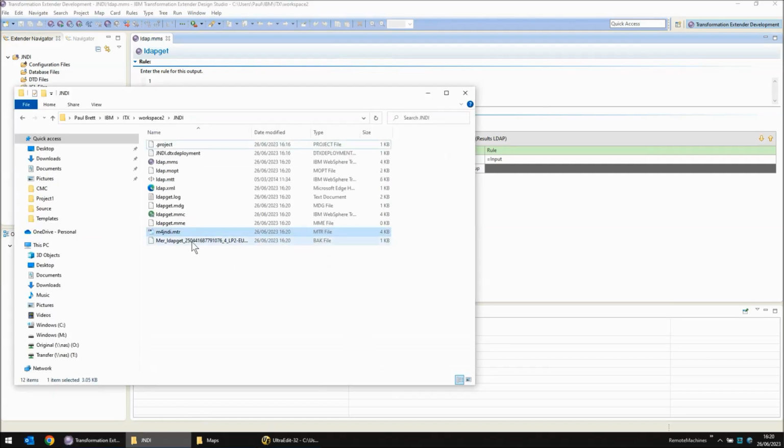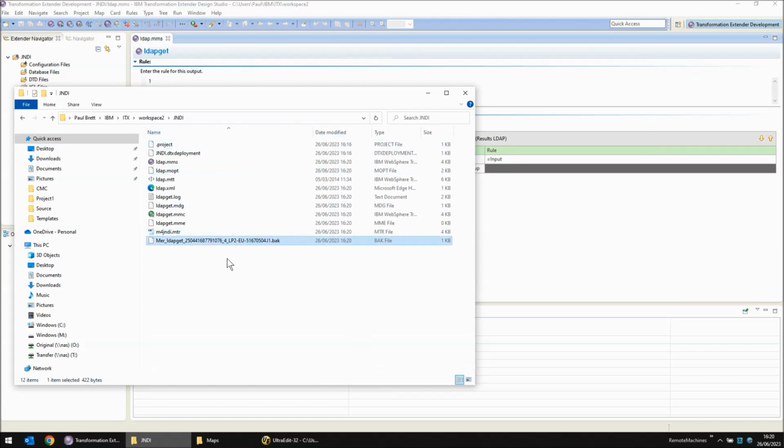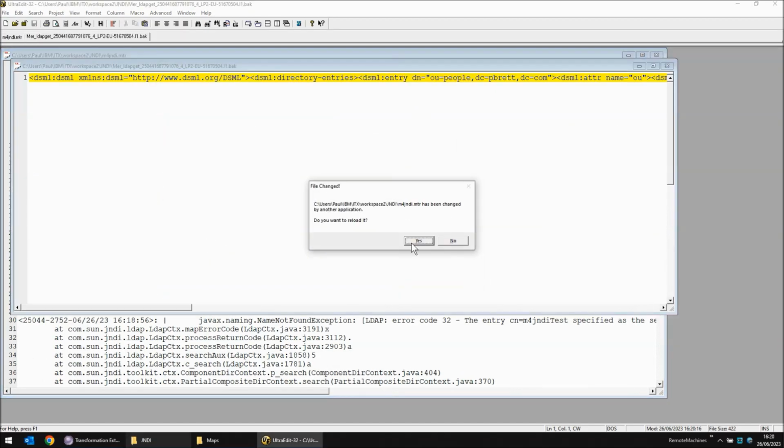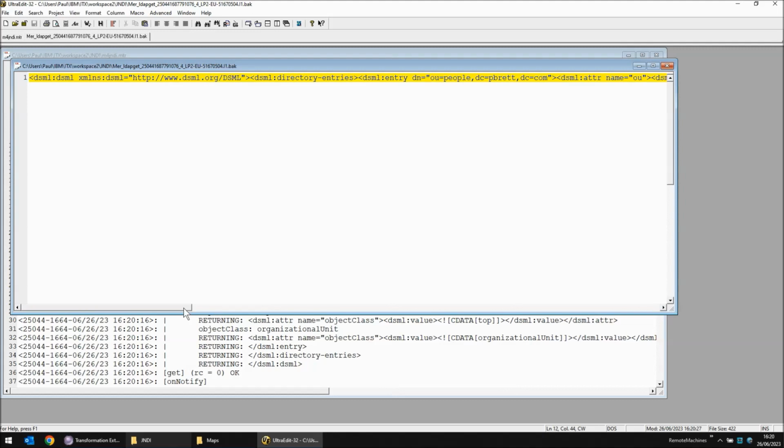If we look in our project directory, you will see that we have a file that begins with MER and ends with .back. This is the backup that's being retrieved from the server. And if we have a look at it, it's pretty light on detail. It doesn't include any of the people that I wanted to see.